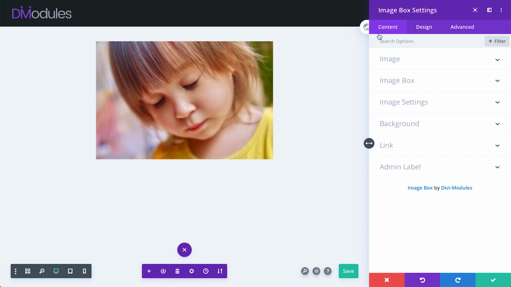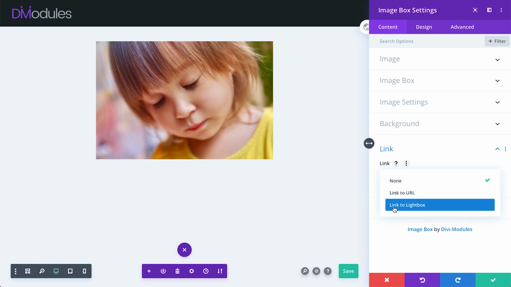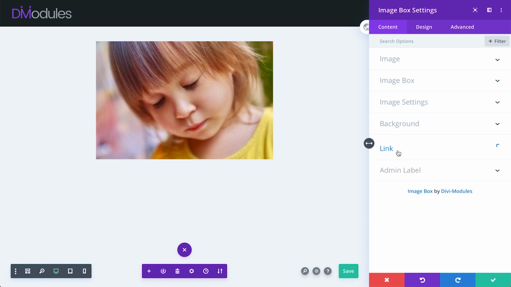The remaining settings under the Content, Design, and Advanced tabs are largely the same as those you'll find in the standard Divi image module, and so I'll just go through them quickly. We can, of course, make our image link to a URL or lightbox. And we can apply border styles, box shadows, filters, transformations, and animation. The settings under the Advanced tab are common to most Divi modules, and so I won't discuss them any further here.